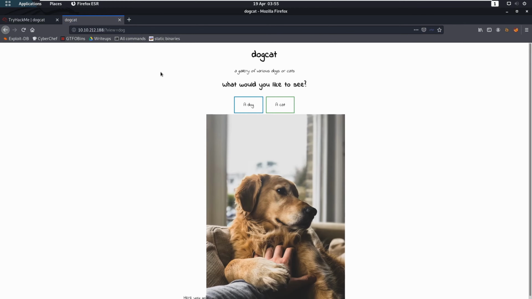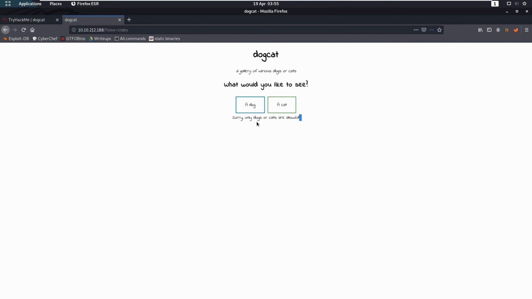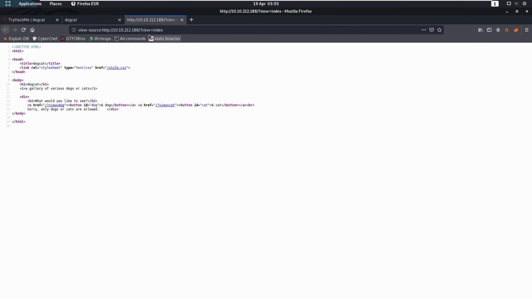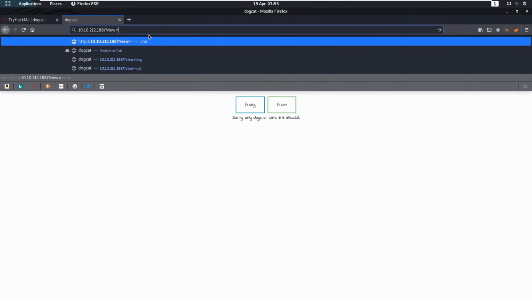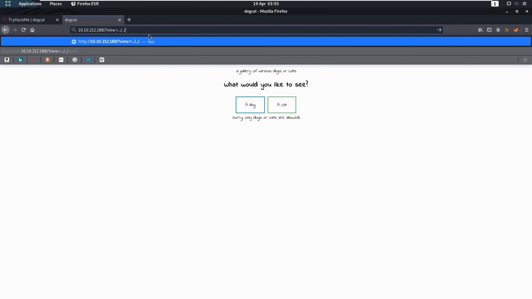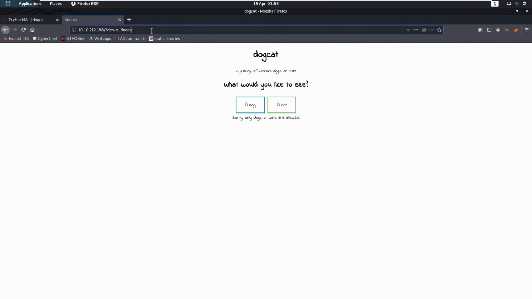It's cute. But the main thing we're taking note of is we've got view equals dog. So what happens if we change this to index? "Sorry, only dogs or cats are allowed." Okay, so that's nothing too crazy. Let's see if we can manipulate this at all to give us what we want. So let's try this, and we still get the "only dogs or cats allowed."